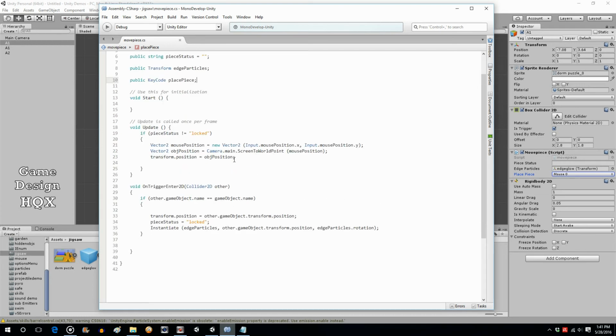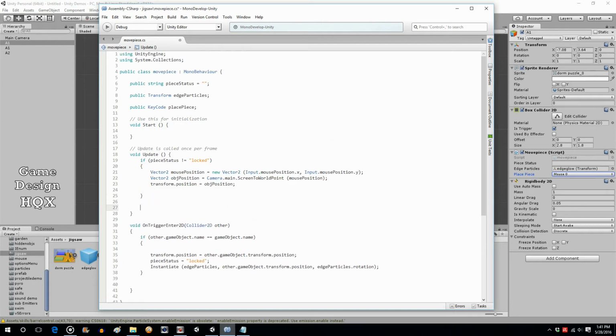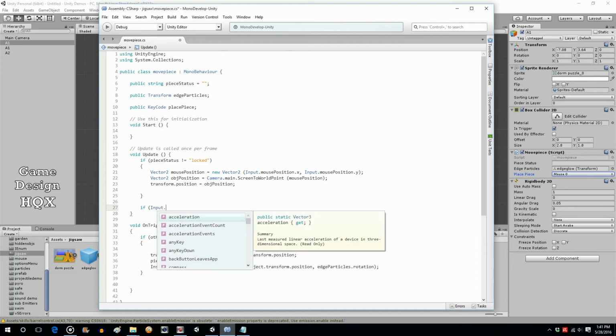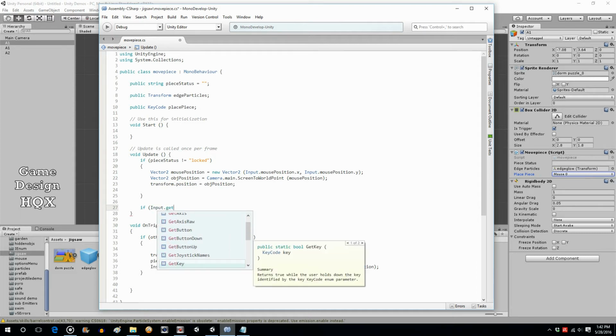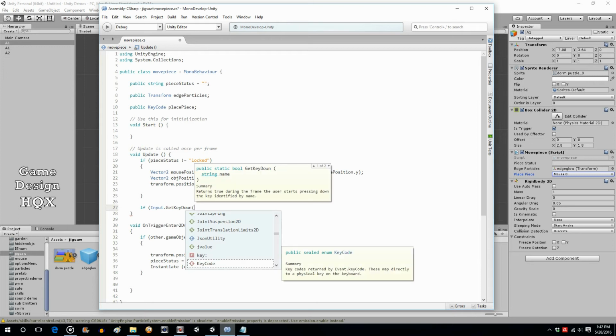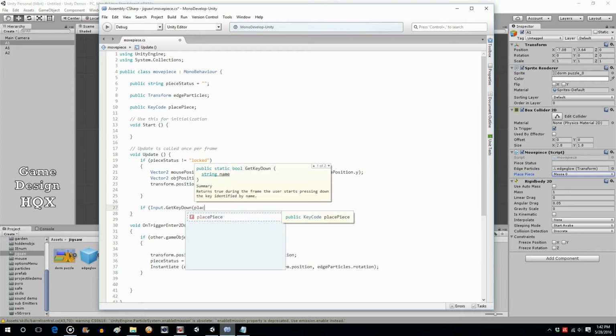So what we have to do now is this kind of situation really needs to change, because we said, okay, as soon as there's a collision, we want this to happen. Well, we want to also make sure that the mouse has been clicked. In void update, if input dot get key down, we only want to check for a single mouse click. We'll call this place piece.